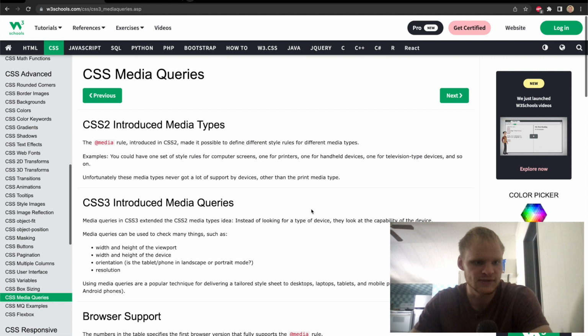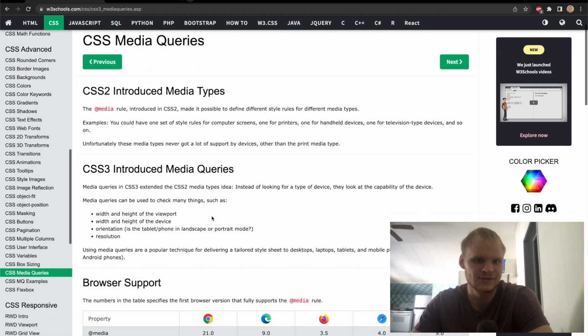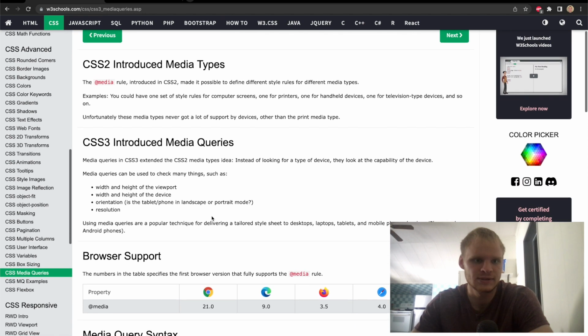Next. CSS media queries. The media rule introduced in CSS2 made it possible to define different style rules for different media types. For example, you could have one set of style rules for computer screens, one for printers, one for handheld devices, one for television type devices, and so on. Unfortunately, these media types never got a lot of support by devices other than the print media type. Okay. CSS3 introduced media queries. They extended the CSS2 media types idea. Instead of looking for a type of device, they look at the capability of the device.